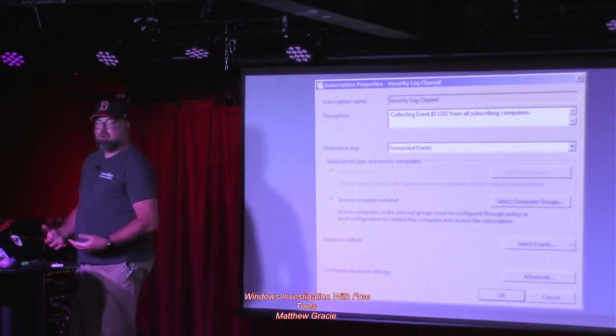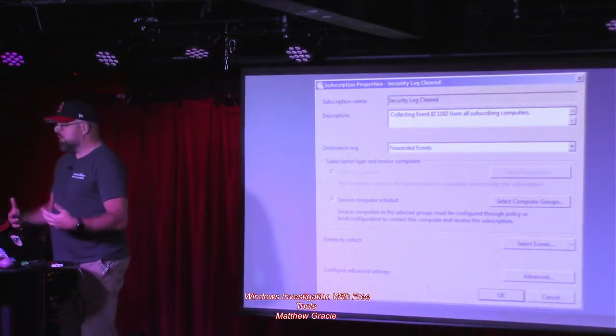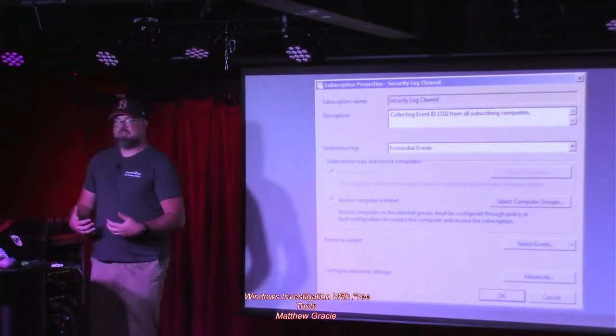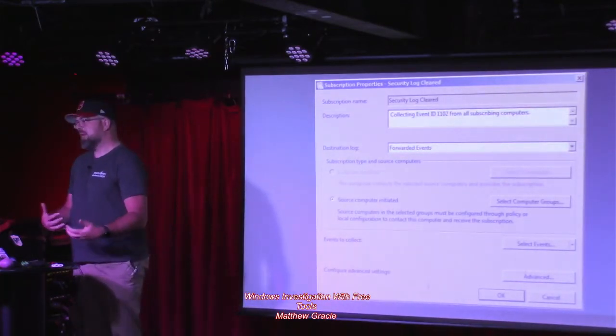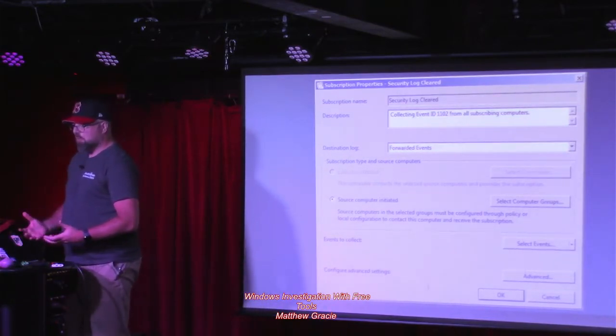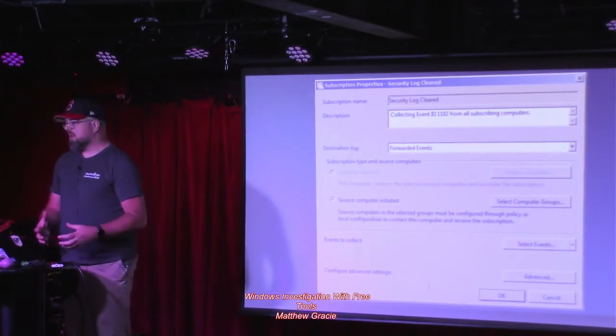So if you want to have separate profiles for events that you pull from domain controllers versus events you pull from database servers versus events you pull from dev versus prod, that's all configurable. It can all hook into your OUs or your Active Directory groups. So this can get very granular.